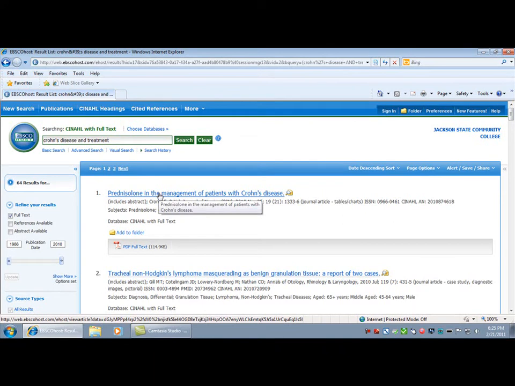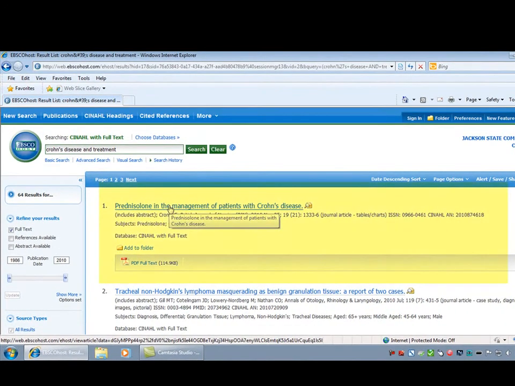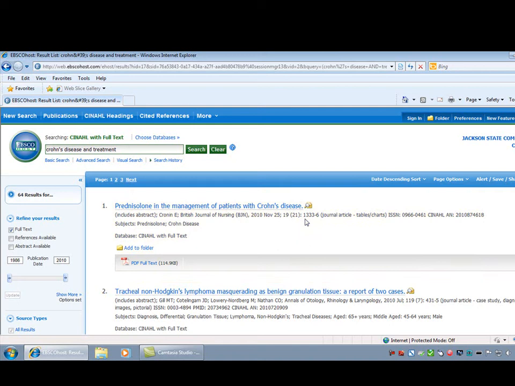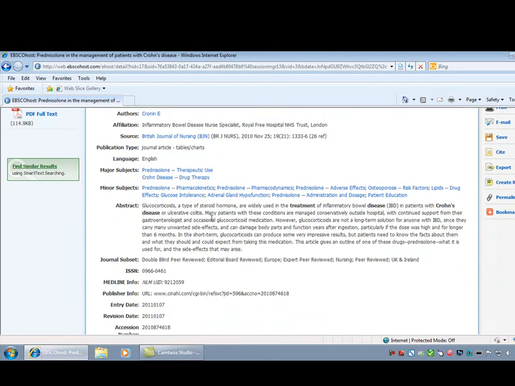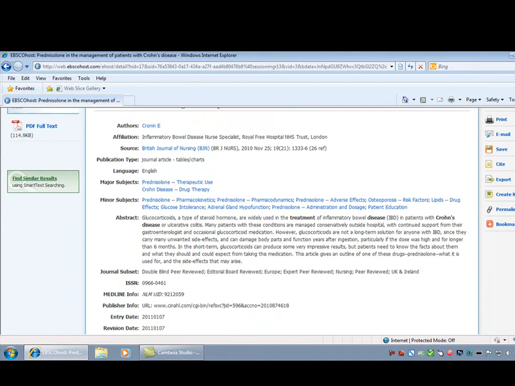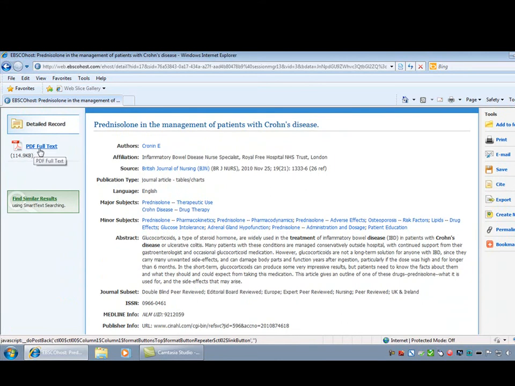The first one is entitled Prednisolone in the Management of Patients with Crohn's Disease. It's written by E. Cronin. It appears in the British Journal of Nursing, November 25th, 2010. Volume 19, Issue 21, pages 1333 to 1336. This article can be looked at here, and it gives you a brief summary of the article, an abstract of the article to tell you what's there. You can actually look at the whole article here when it says full text.